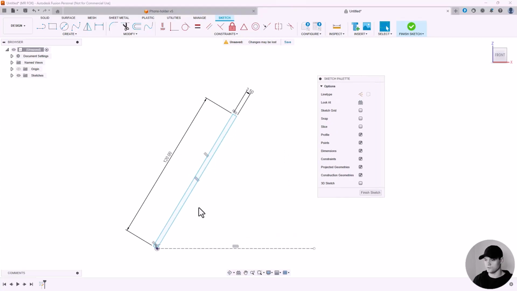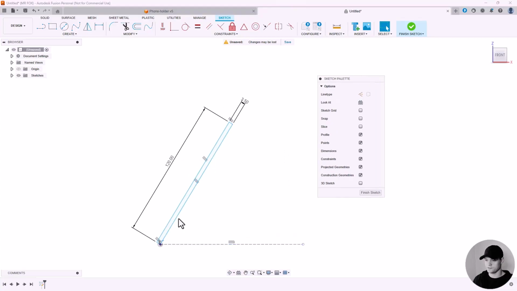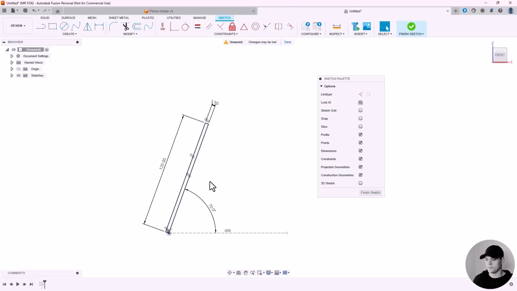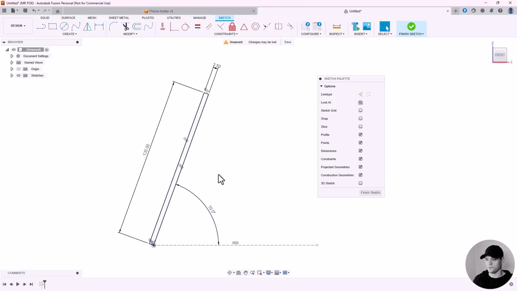and now we need to give this an angle. So sketch dimension, between this and this line there will be an angle of 70 degrees. So this angle means how slanted the phone holder will be, and we can change it later if we need to. This rectangle is for the upper part of the stand, and now let's create the base.